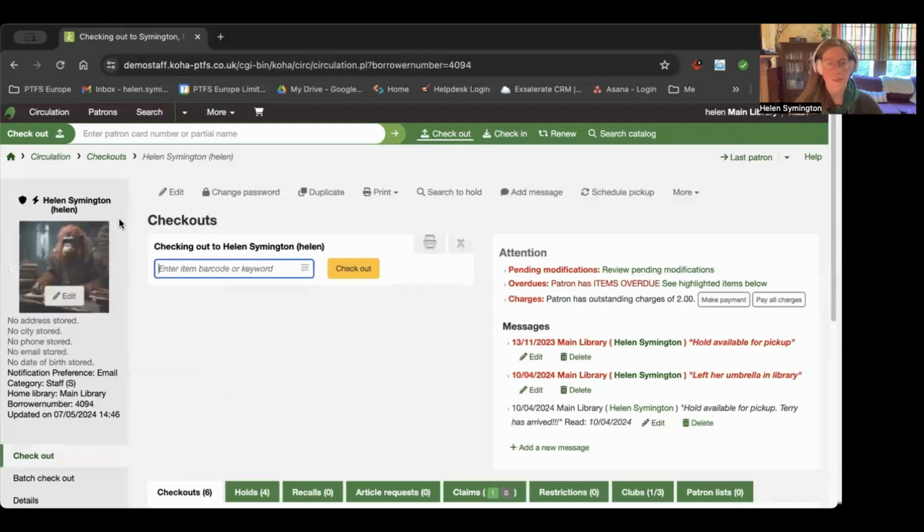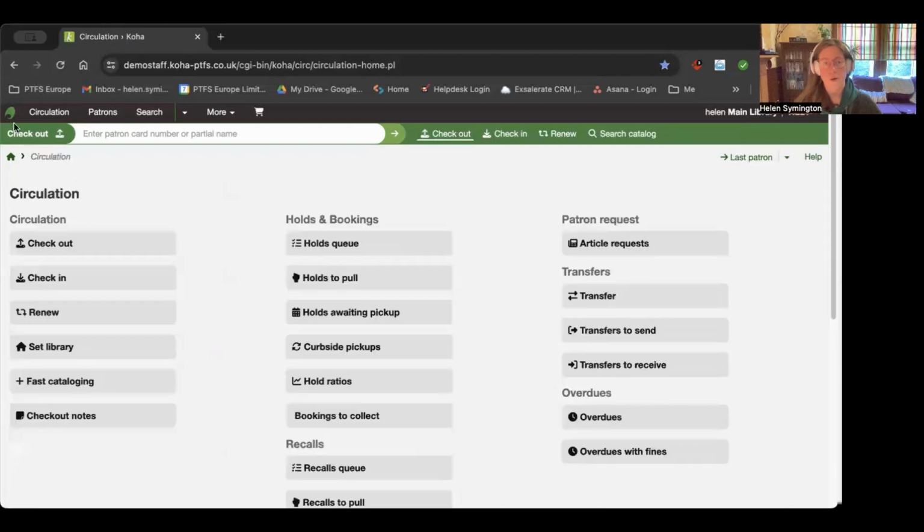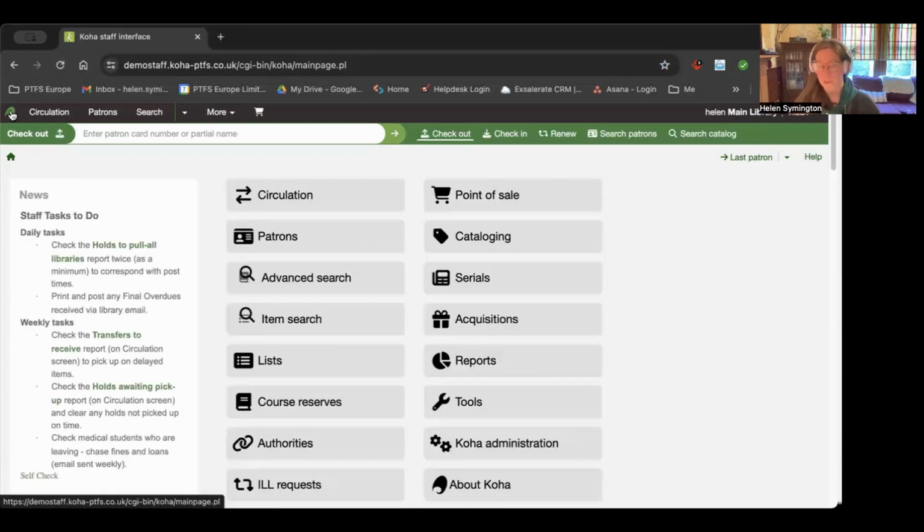And then you can see that once I'm in my patron record, I can check whatever else I want out to myself. If I want to get back to my dashboard from anywhere in the staff interface, I can either click on the home button, which takes me back to my dashboard if I go into circulation, or I can click on the Koha icon up here at the top, and that just takes me back to my dashboard.